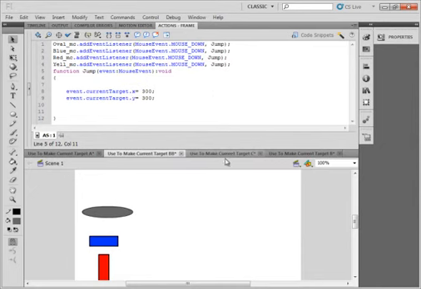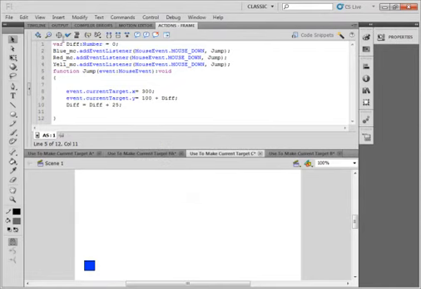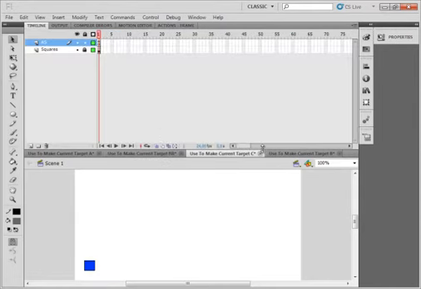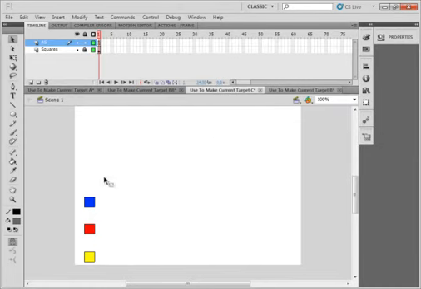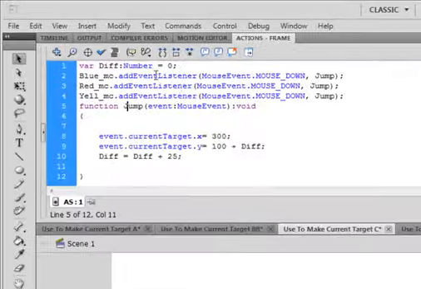Now there's one more I want to show you. I'm back to the three squares only and the ActionScript. So let's open the Actions panel. And I'm back to calling it jump. And I removed the oval. I added a variable called diff, capital D, colon, Number, capital N, equals 0, semicolon.